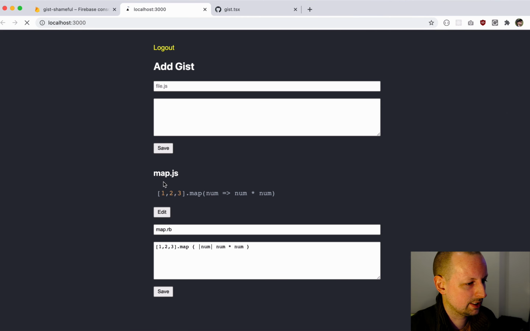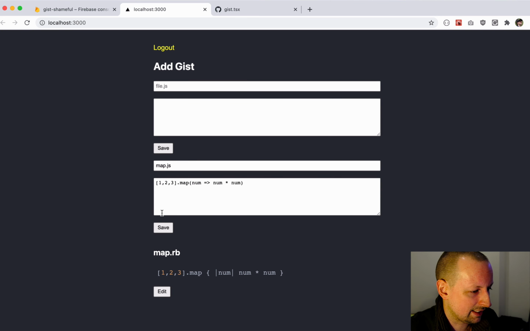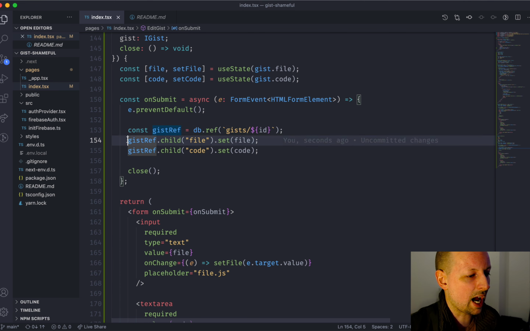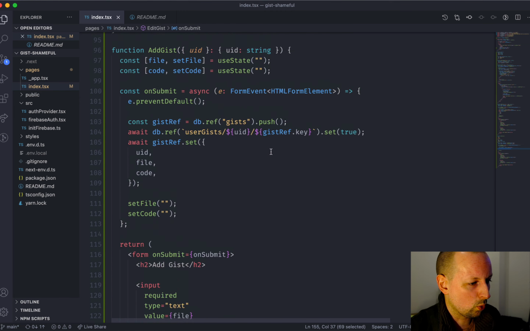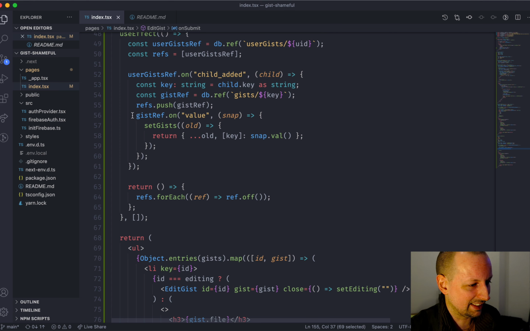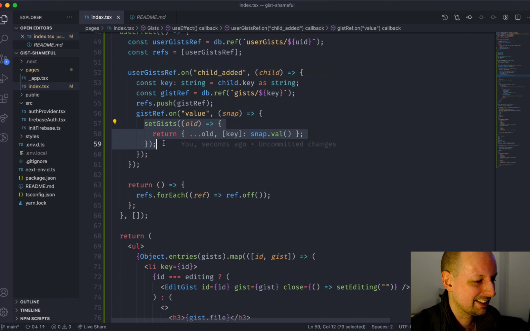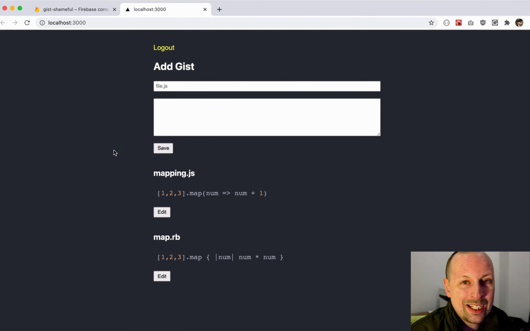So if we were to come here, let's just refresh to set everything up again. I could say edit this. Let's call this mapping.js and let's say it's number +1. Save that. So it updated here and it updated here. What actually happened is as soon as we updated the value in Firebase, way up here, this listener for value changes to a gist would have triggered, which would have updated our state and then re-rendered the gists that we're displaying. So functionality wise, we're all done here.